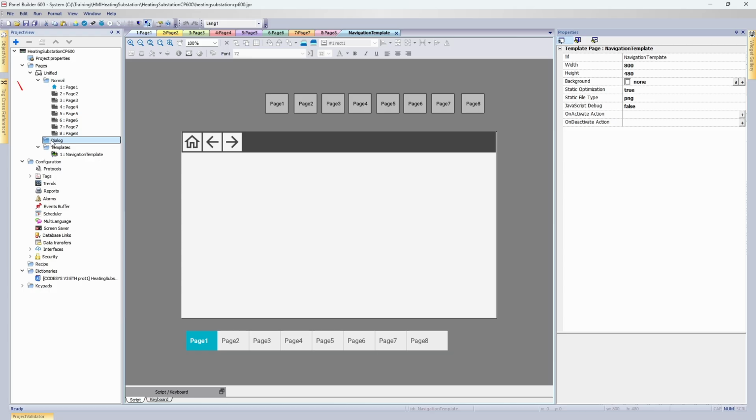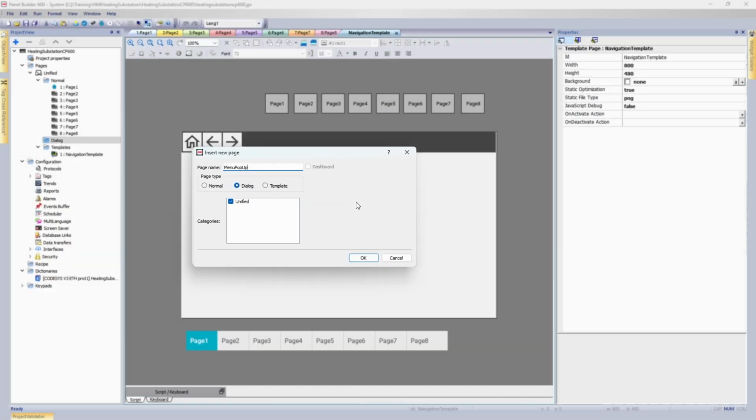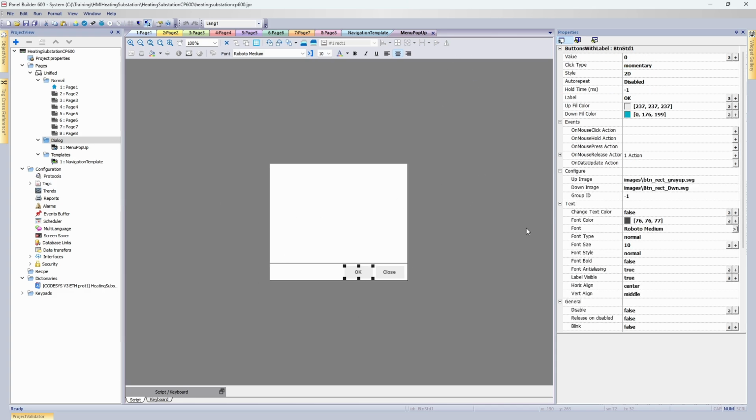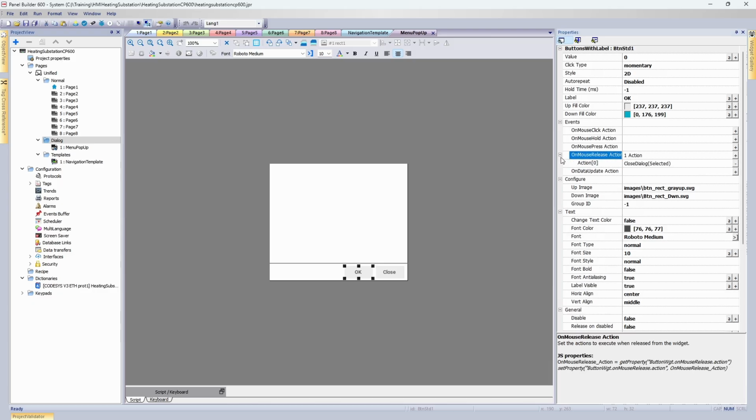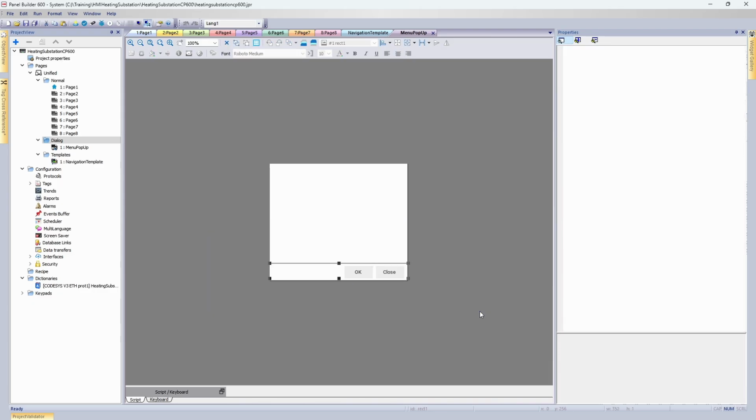Also known as pop-ups. Right-click the dialog folder and select Insert New Dialog. It's the same dialog window as before, but this time with the dialog type selected. Let's name it Menu Pop-up and click OK. Now you have a dialog page with the default size of 350 by 300 and some predefined buttons that just close the dialog. We won't be using them, so select everything and delete it.